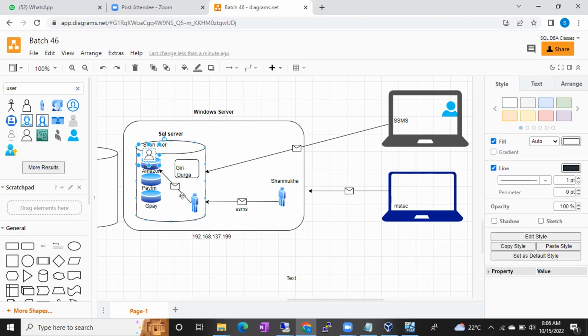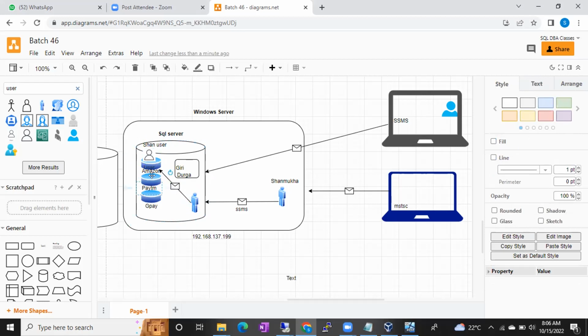If I want to give access to this particular database, one more Shanmukh user will be created in the Paytm database. If I give access to the Shanmukh login on the GPay database, one more Shanmukh user is created in the GPay database. So for however many databases you need access to, if I give access on that particular database, in each database one user is created. That user is called a database level user. Is it clear, guys? Any issues, any doubts, any questions here, please?